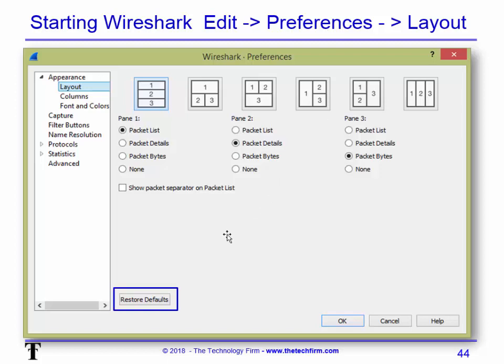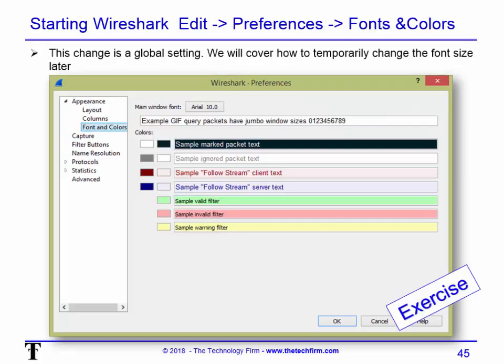If you do mess everything up, you've always got the option to hit the Restore Defaults. So that's going to restore it back to the way it was in case you've forgotten or just gotten carried away. Now when you go to Fonts and Colors, this is a very important screen. I always joke that if you're over the age of 30, you might want to change the size of the font. And if you have a really big screen or a really small screen, you want to adjust it accordingly.